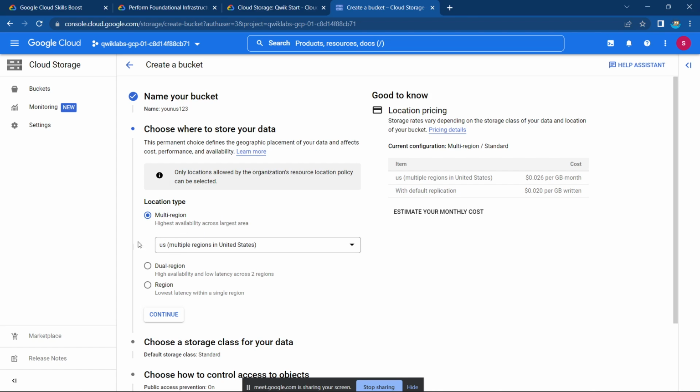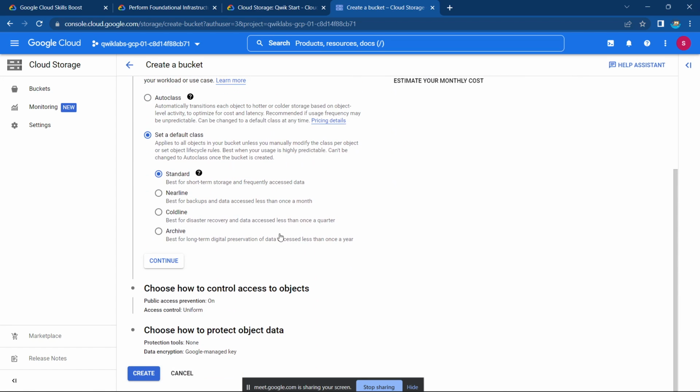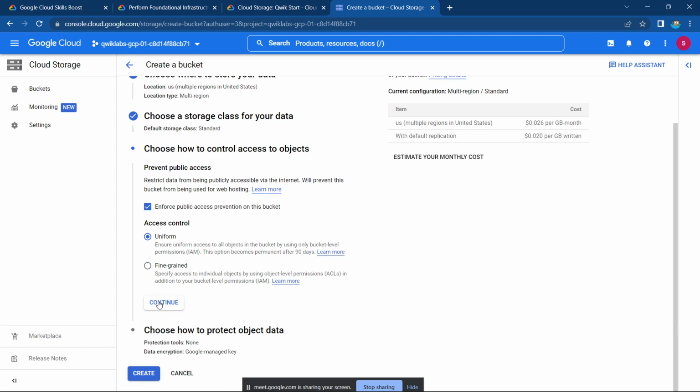Same thing here, for any service you deploy on the cloud, they will ask for the region, which region you want to deploy in, that is multi-region, dual region, or single region. I'm leaving the default storage. Here also, as I told you, standard, we are just going to use the standard class because it's very fast, and we'll get fast access to the data.